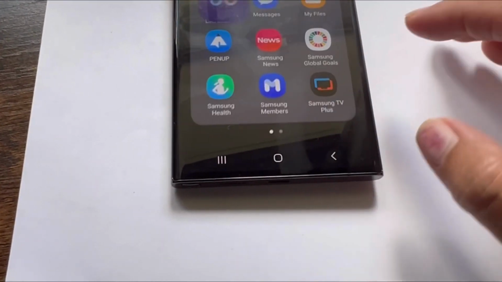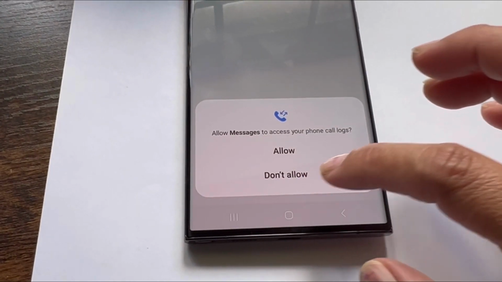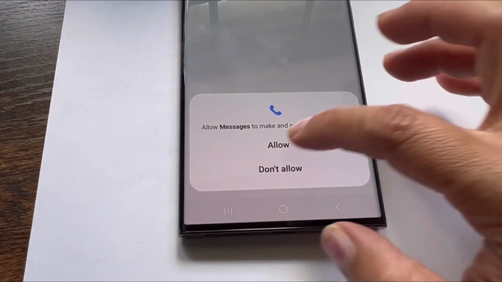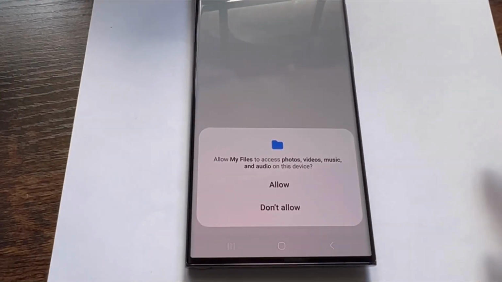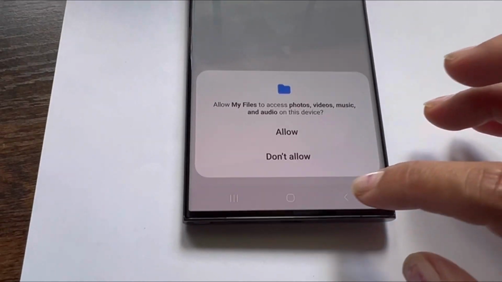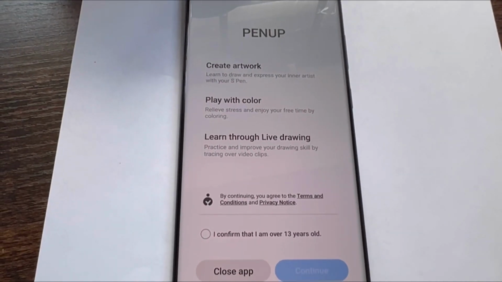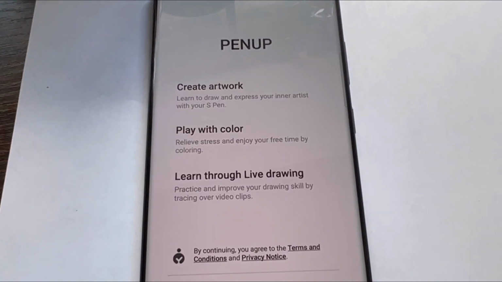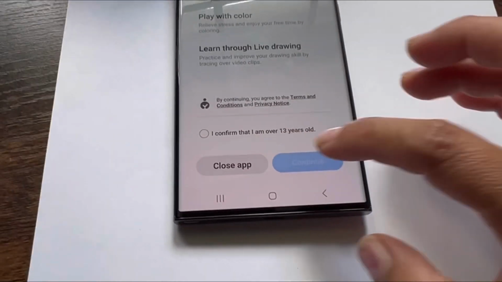And then here's your messages. You can click allow if you want to set that up later, if you allow messages to access music and audio on this device. And then the files and the Pen Up. This is for when you're using the pen. You want to create artwork, play with color, learn through live drawing.